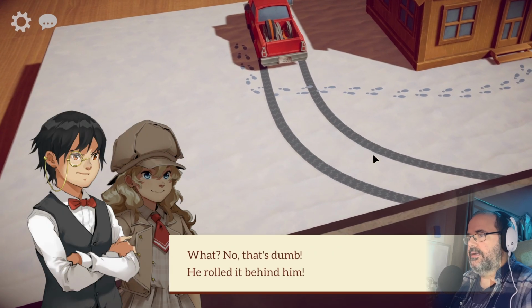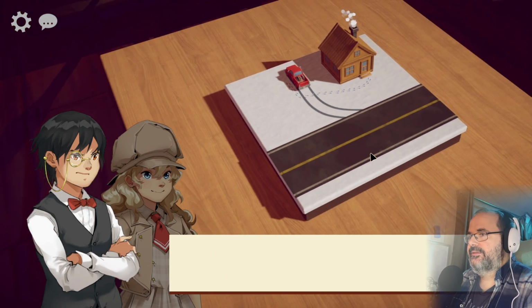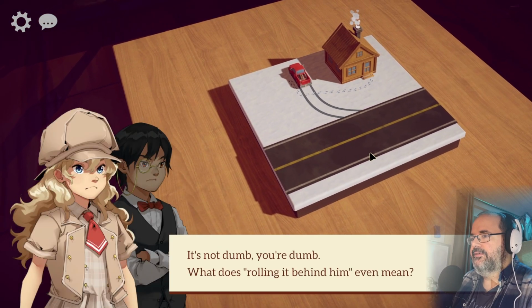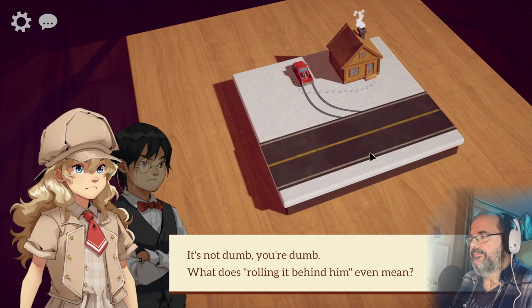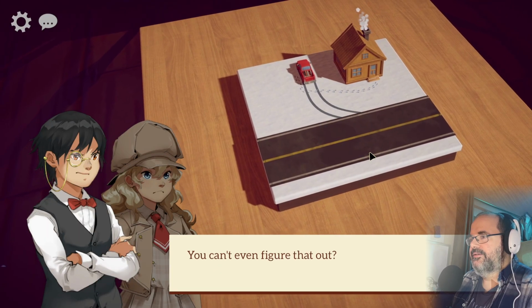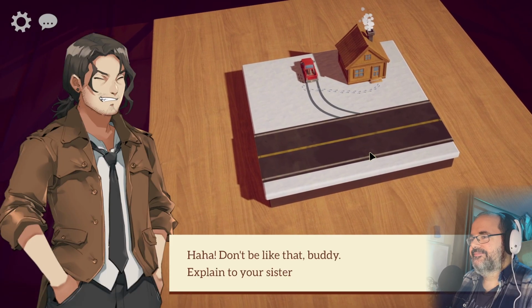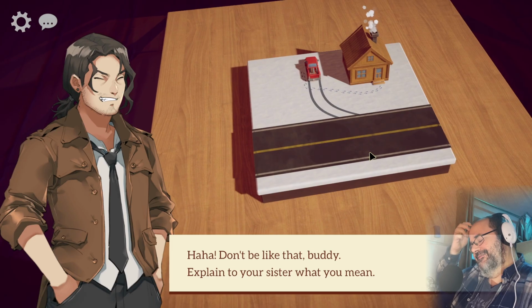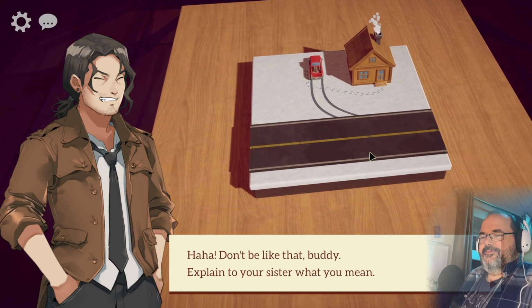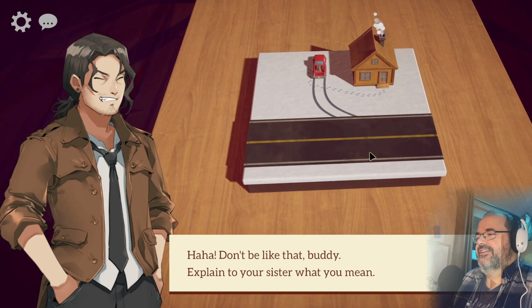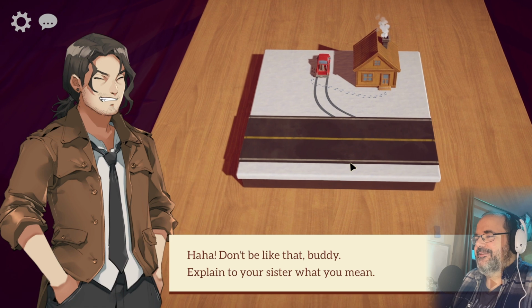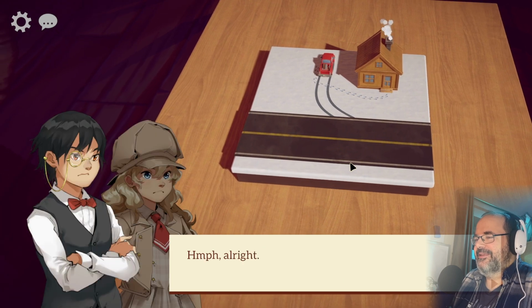What? No, that's dumb. He rolled it behind him. It's not dumb, you're dumb. What does rolling behind him even mean? You can't even figure that out? Okay, I have to confess, I was also thinking like Sherry. Don't be like that, buddy. Explain to your sister what you mean, but yeah, it makes more sense.